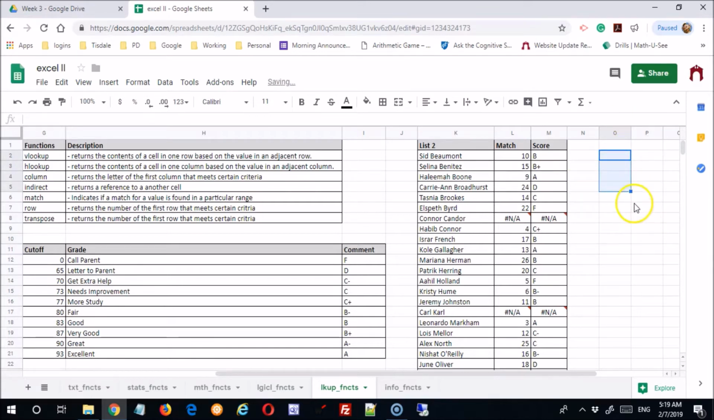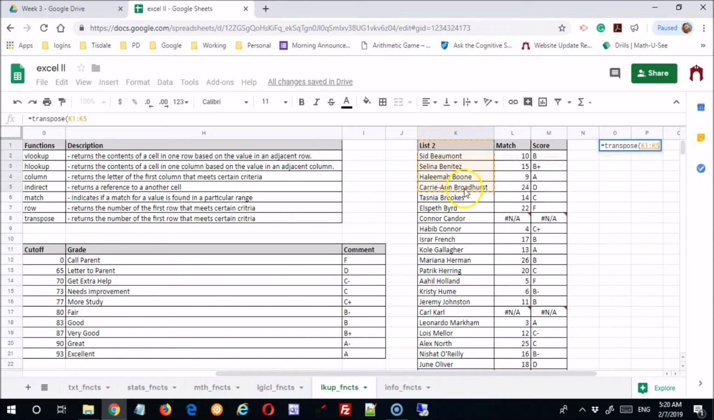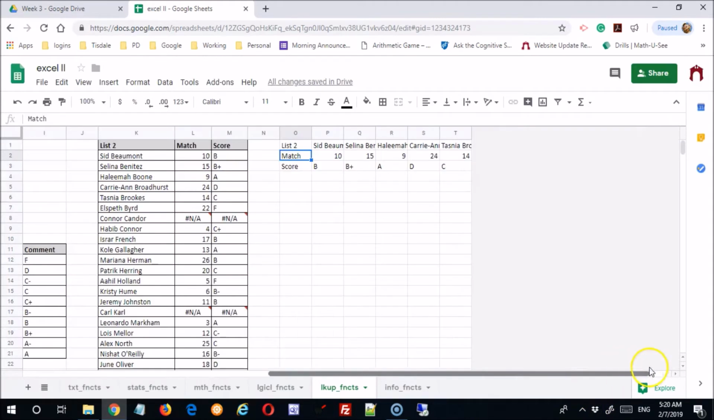The last thing I'm going to look at is transpose. So I'm going to change the first 1, 2, 3, 4, 5 of these, and all the associated information here, the match and the score, over to, instead of being vertical, horizontal. In order to do that, I'm just going to say equals transpose, open this up, and select the range. I'm going to press enter, and it knows to put them in the adjacent cells. So now the labels are vertical, and the data runs across this way.